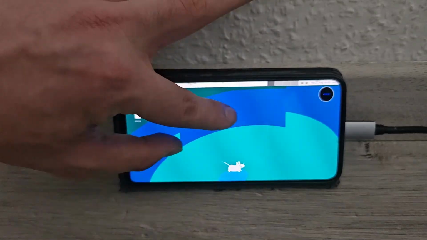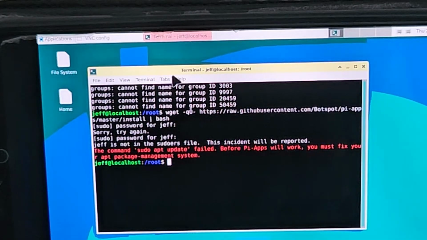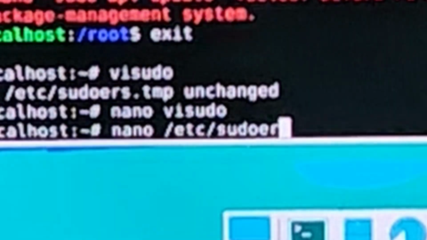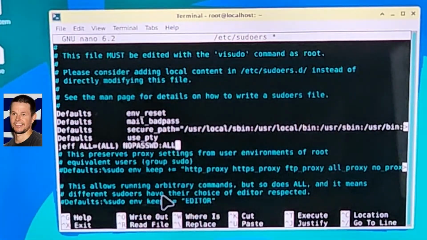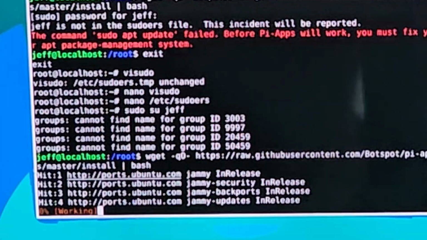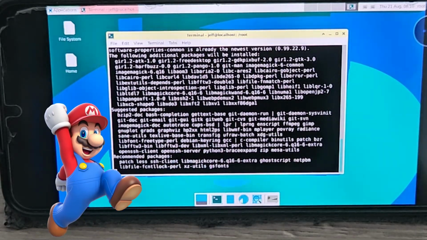And we're logged in as Jeff. Jeff, let's see if it works now. It does not work. I have to edit the sudoers file myself now. Oh, yes. What about now? No way. It actually worked. We're one step closer to Steam.